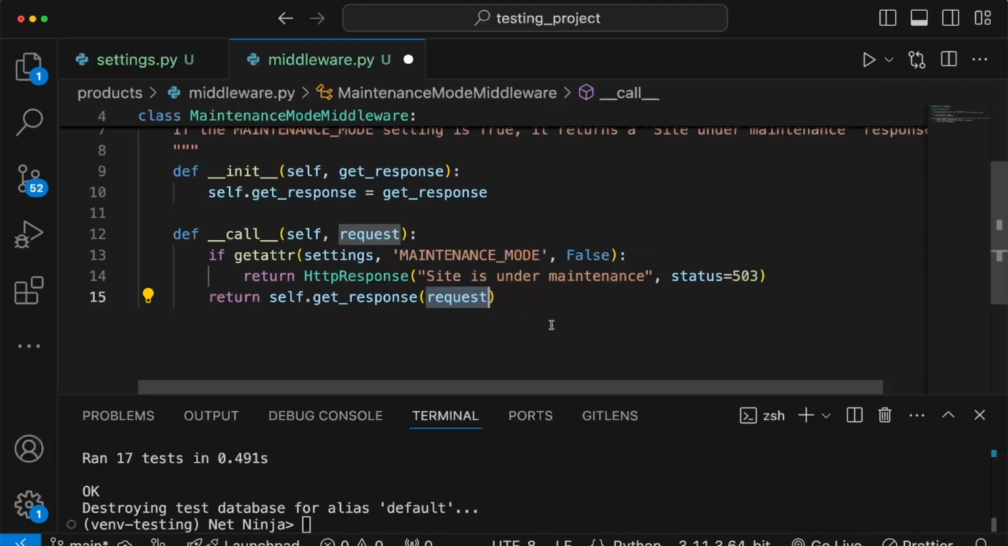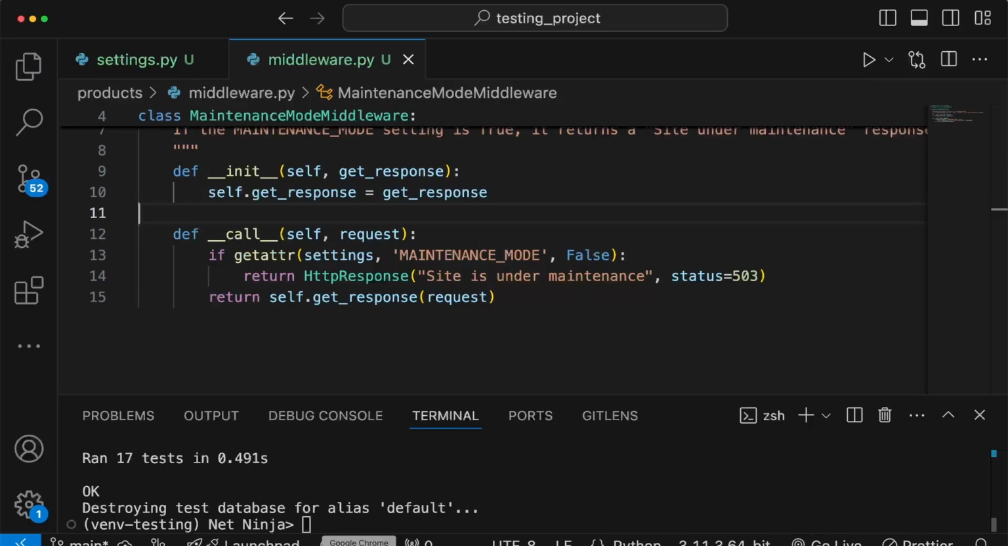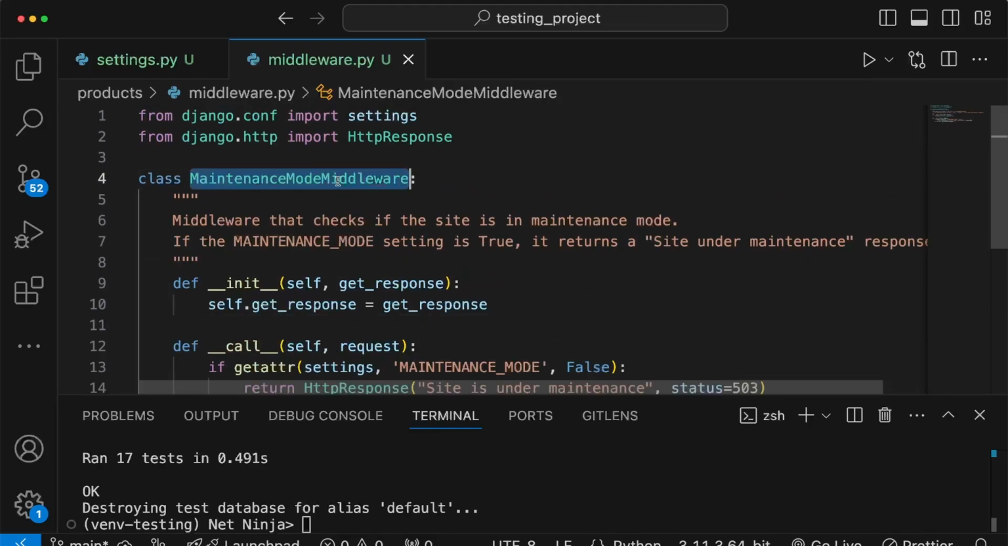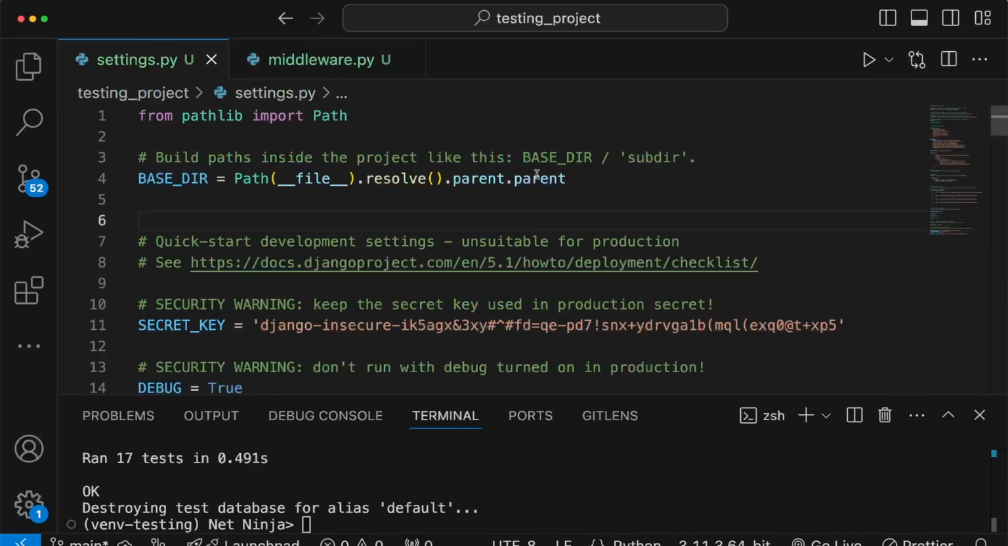And if we get to the last middleware, in other words, if this is the last middleware in the list, then it's going to pass it to the Django view function. Now you can read the documentation if you want to know more on middleware. Once we've created this middleware, we're going to copy the name of the class and go to settings.py.